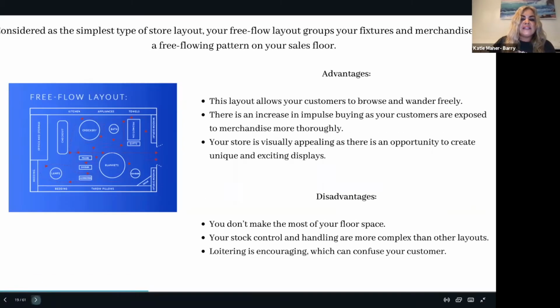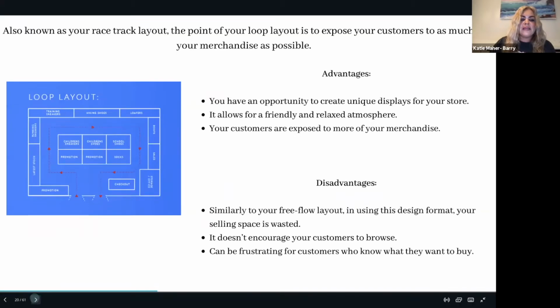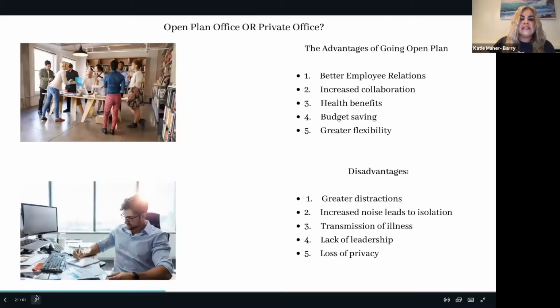So the next one then, for those of you in an office, so the advantages, so I suppose there's two types of offices.